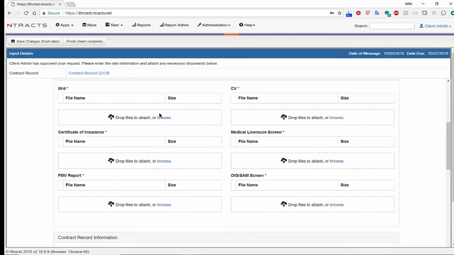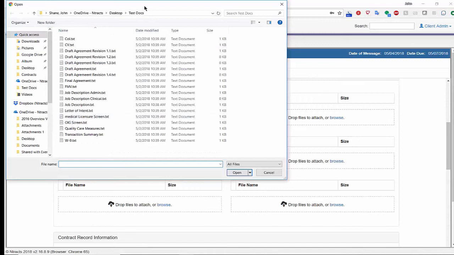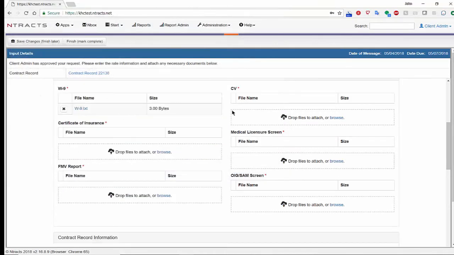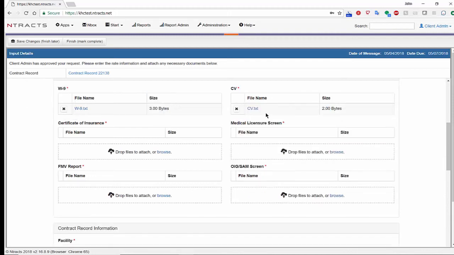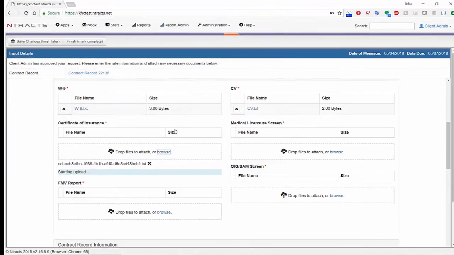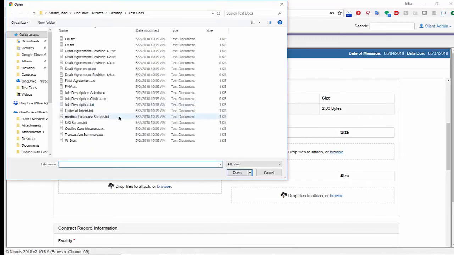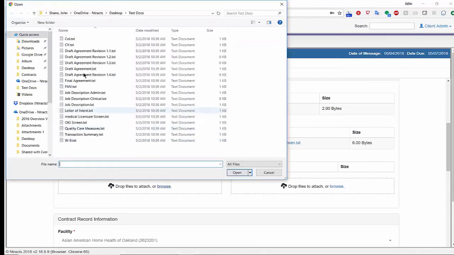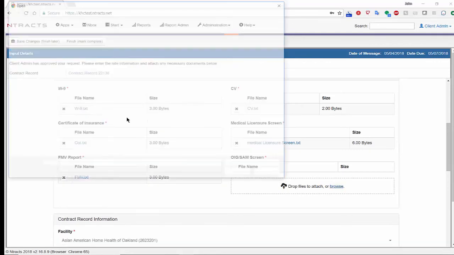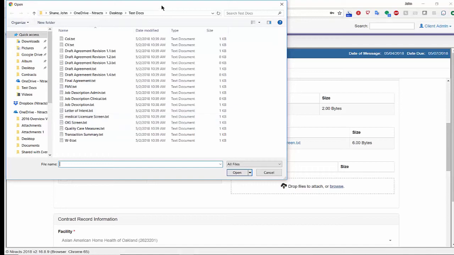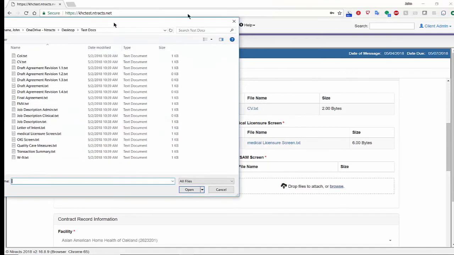Okay. Now we get to the point where we are gathering other pieces of documentation needed for the physician as well. There are two ways we can do that. One, we can open up a file explorer by clicking on the browse button and selecting our W9 here. Or if we have files open on our computer, like I do on my other monitor, I can select one of those for the CV and just drag and drop it right here, and that'll also upload it. So we just need to attach all our pieces of information, our certificate of insurance, our screens, FMV report, all the pieces of information that we know need to be done for processing each physician.